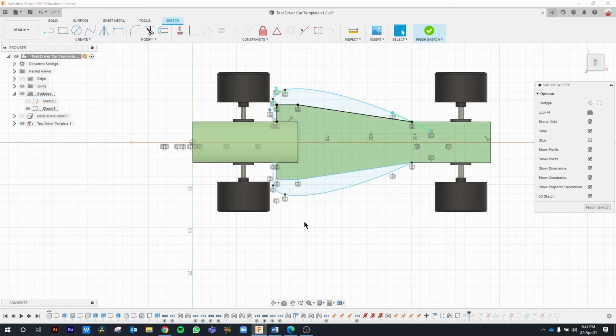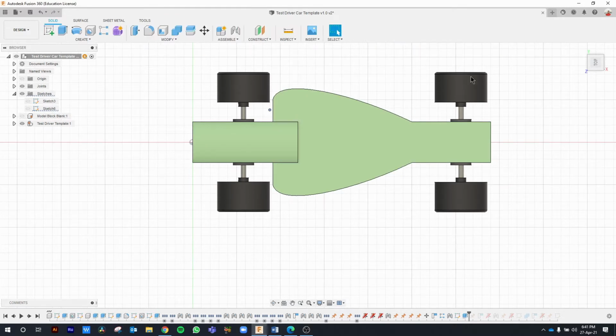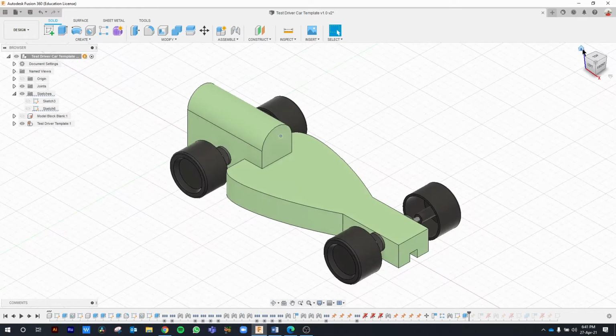And if you notice, since we had mirrored our sketch from one side to the other, any changes we make to one side automatically get reflected on the other side. Click Finish Sketch. And now, as you can see, the 3D model is now automatically updated.